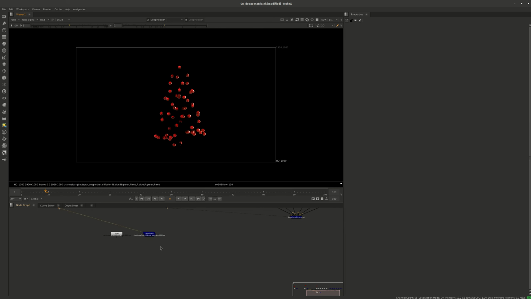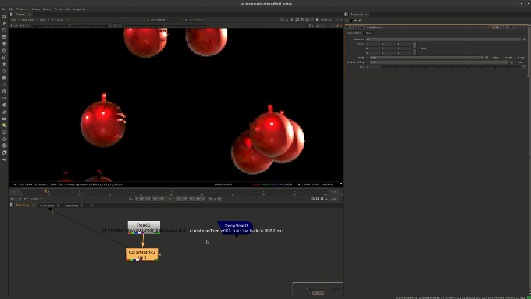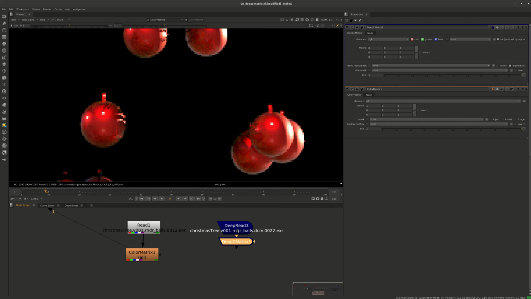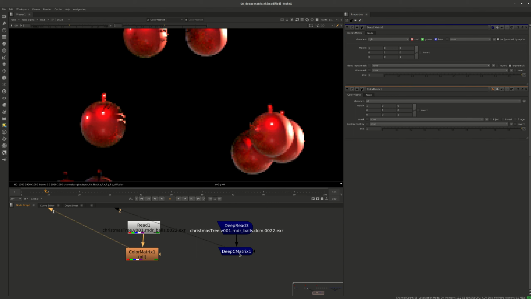Next up is the ColorMatrix. So we have, of course, the regular 2D one, looking like this. Since it's not set up properly, not sure why. So that's the regular 2D one, and right now we have the same thing, same behavior, same not really cool start.